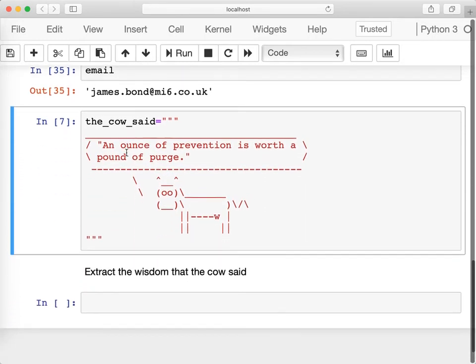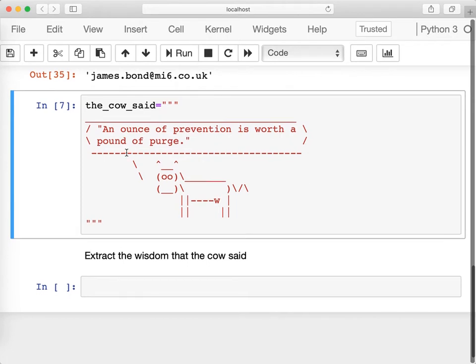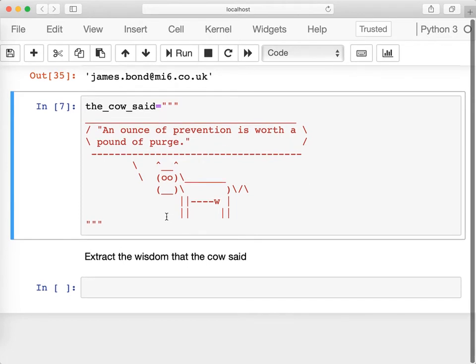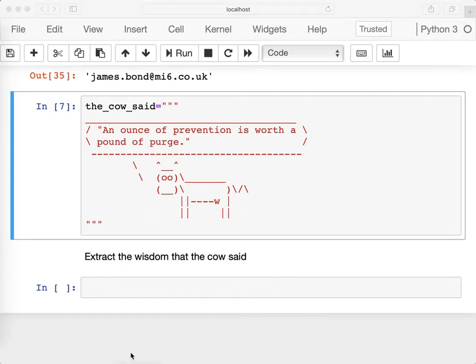Let's take a look at the next exercise. In this next exercise, we have a quote in a blurb. The cow said, "An ounce of prevention is worth a pound of purge." Okay, now we have to extract this piece of wisdom that the cow said. We're going to use the same two approaches here.